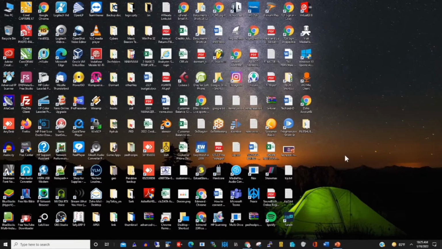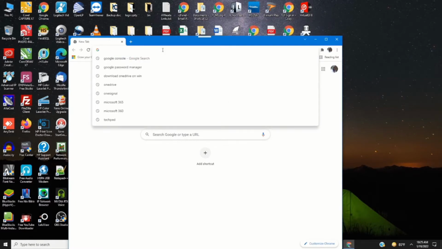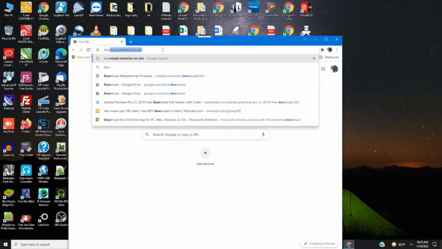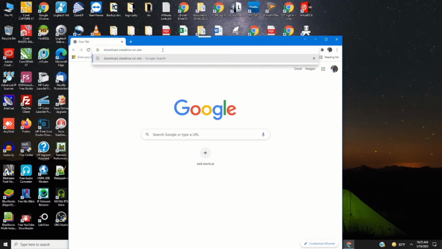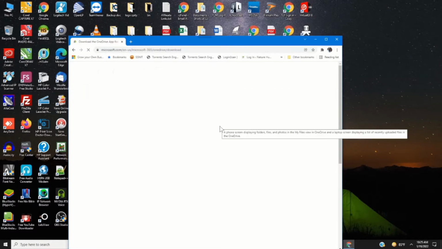So to start uploading files to your OneDrive account, click on your internet browser. In the address bar, type onedrive.com, then click on it.